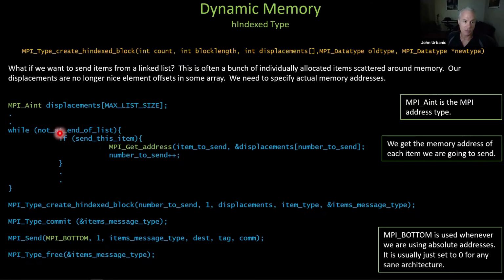And you can go ahead and add things into this array right here. So we have a while loop that's going through some linked list, for example. And whenever it finds something in the list it wants to send, it can get the address of that item and stick it in this buffer. And now when we're done and we've accumulated all of our stuff scattered throughout memory, wherever it is, we can create a type that will point to all those things in memory, and we can send that item. The pointer to that data will be relative to MPI_BOTTOM. That's basically saying the bottom of memory.